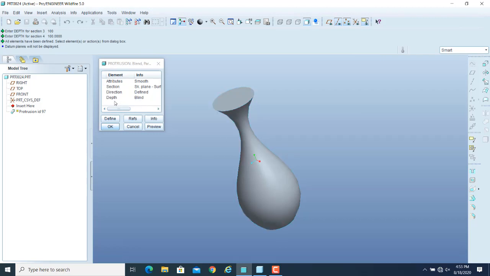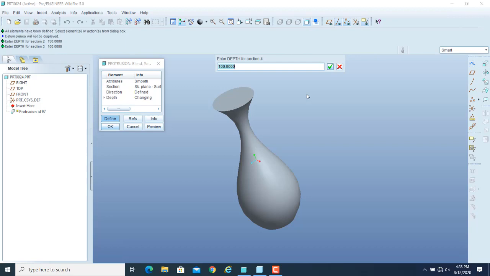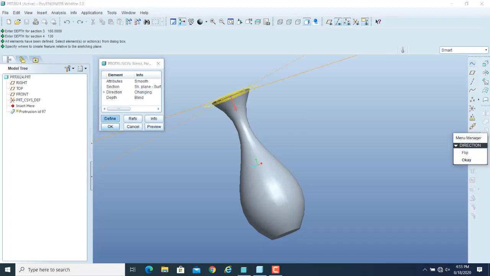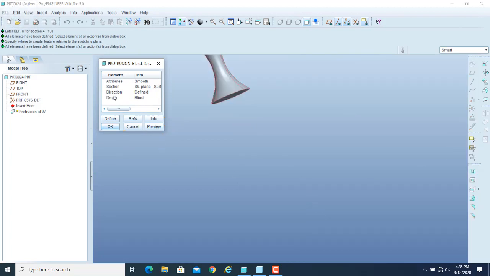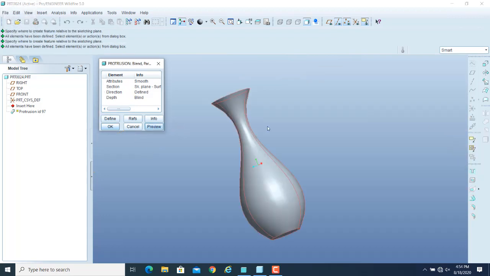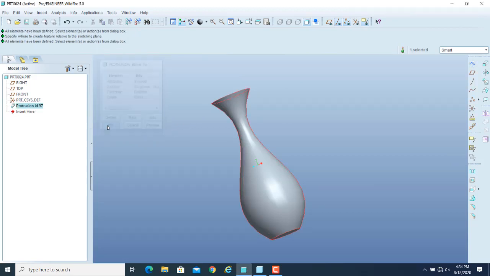So if I go back to, let us say, the depth options, and you want to change the other depths to some values, for example the last section again to 130 units, then you can go for the preview. So this will be your section. And similarly, you can go to the sections, you can go to the direction, you can flip that, you can go to the other direction in that. So this is how you can use the blend options. Okay.